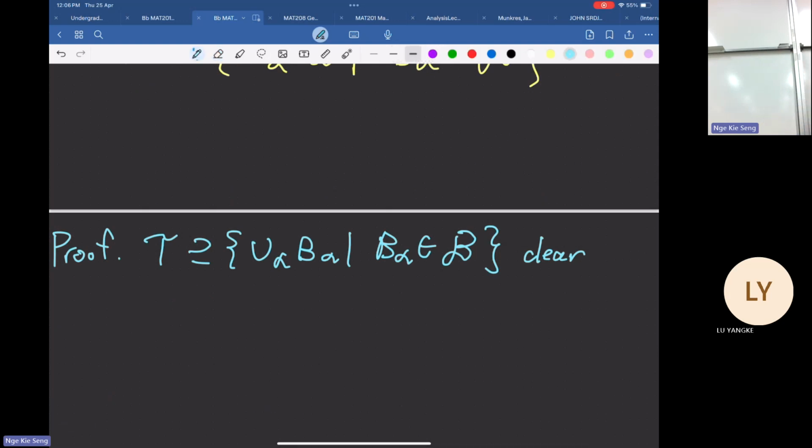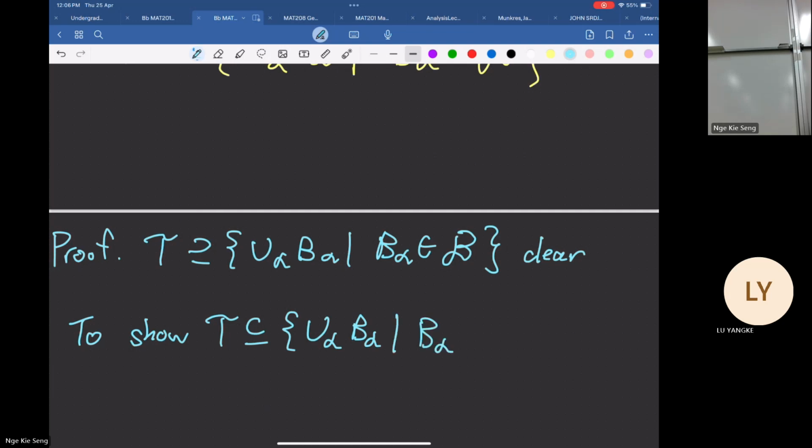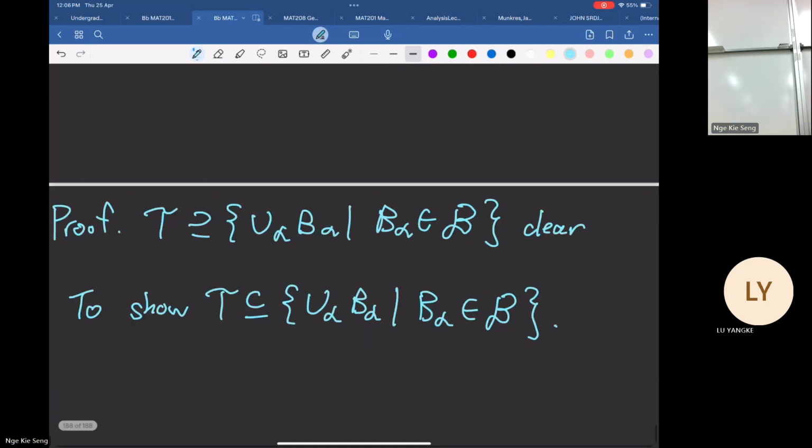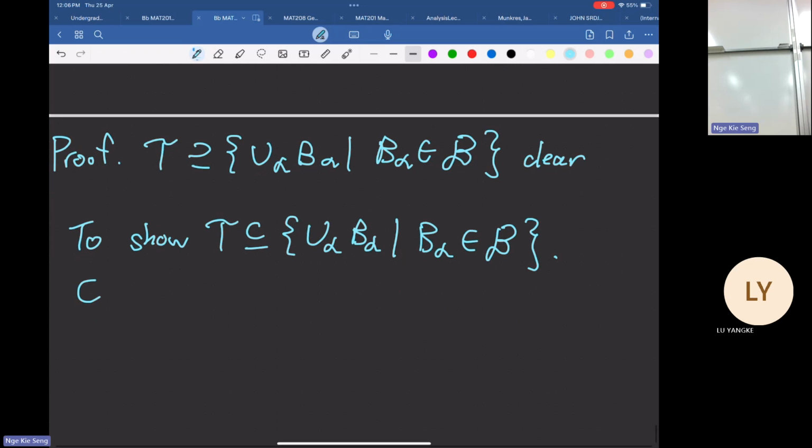How about the other side? On this side here, we are able to take an open set, and then I say that it is a union of something. I take an open set and show that it's a union of something. So consider an open set.